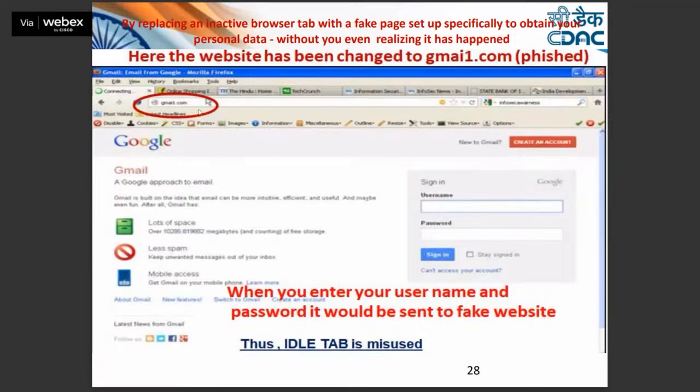If you look at the URL, it is gmai1.com. It is not gmail.com. And the user has not checked the spelling of the URL, and definitely now his username and password have straightaway gone to the hacker. So this is how tab nabbing attacks are performed.